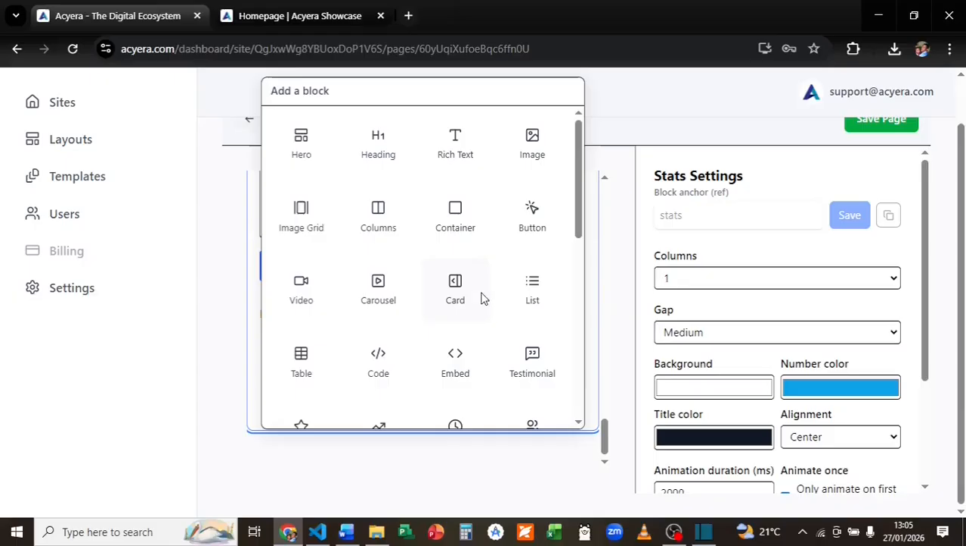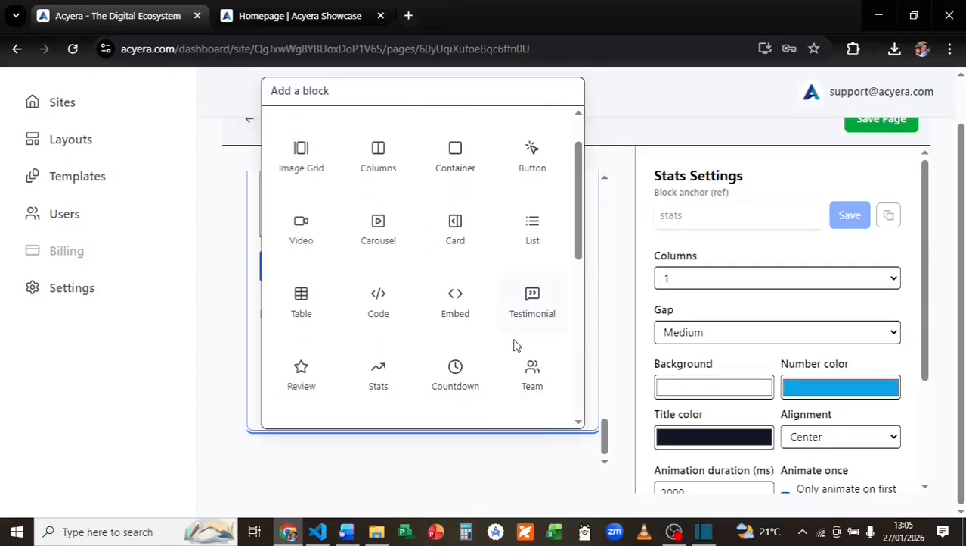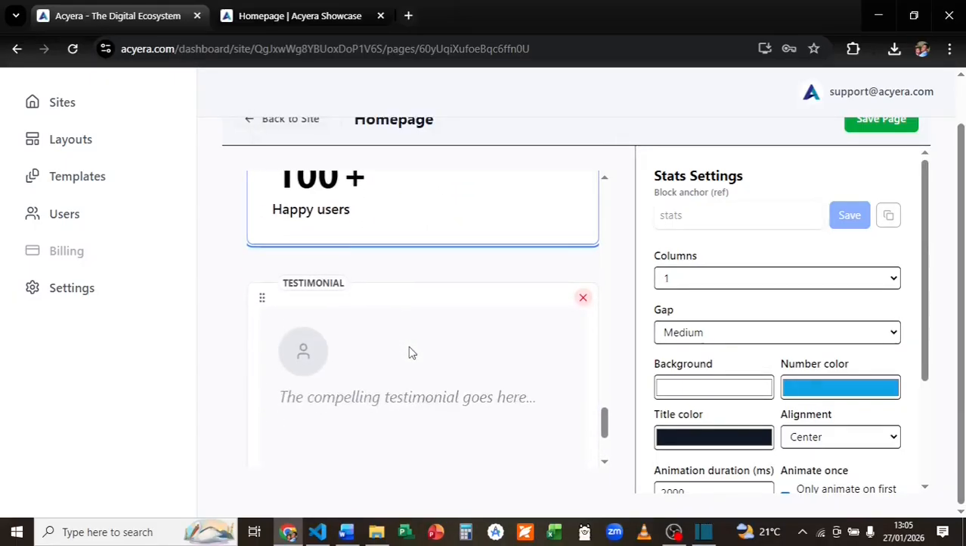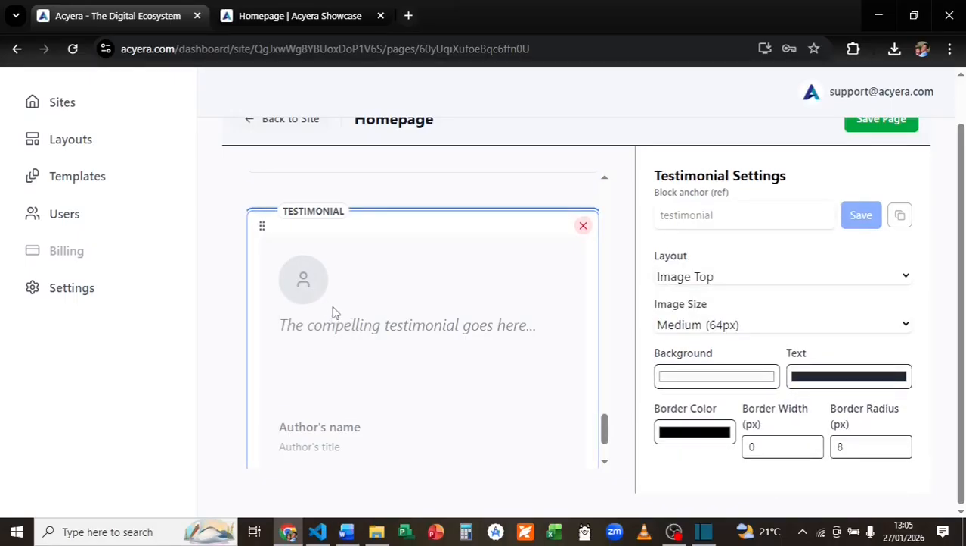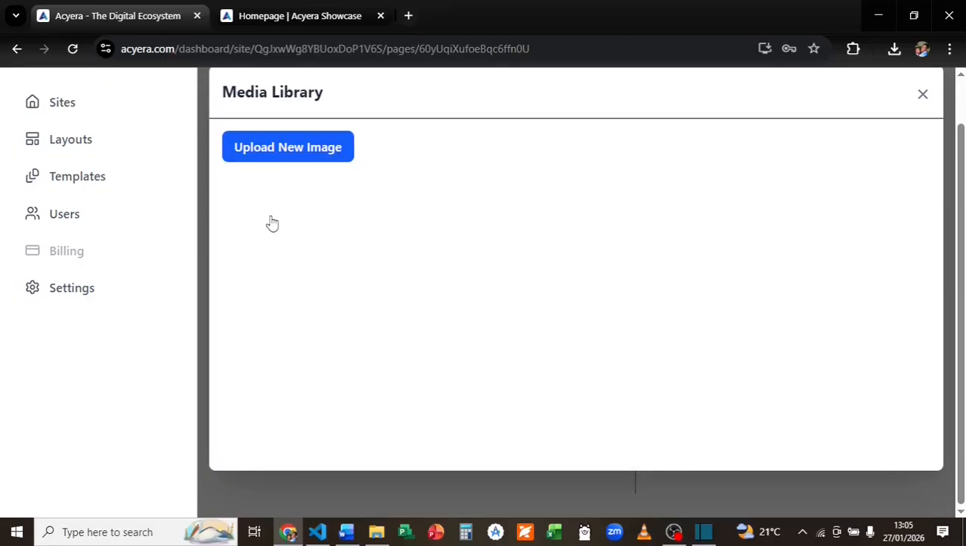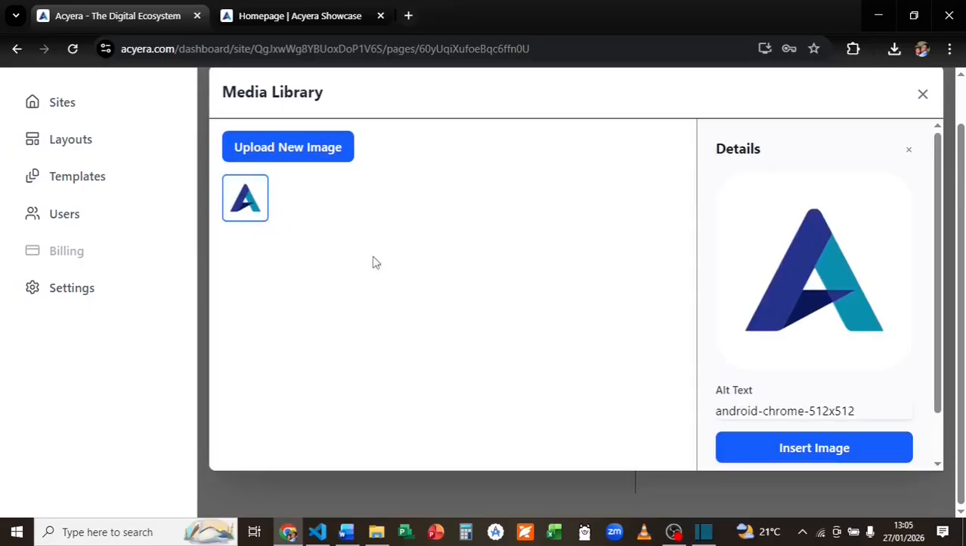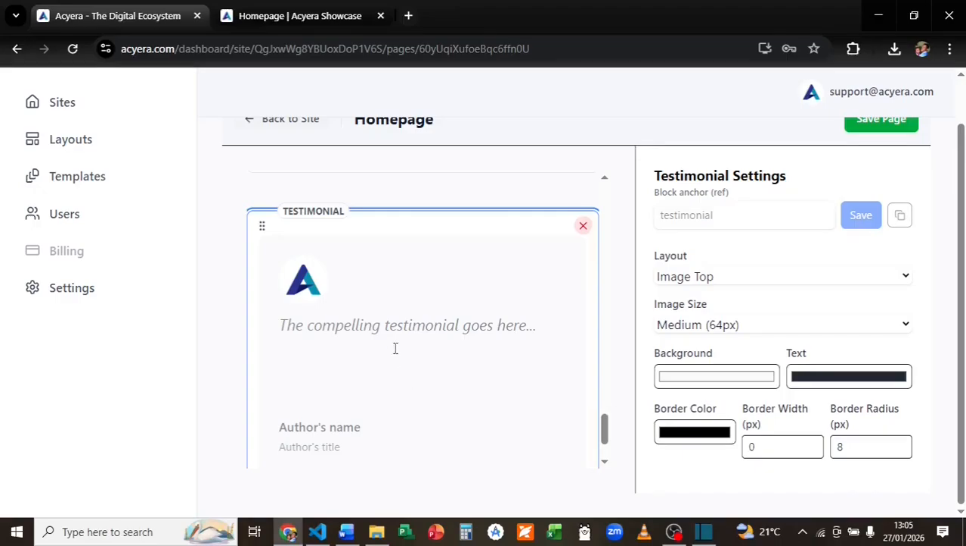Next, I'm adding a testimonial block. Social proof is everything. Instead of struggling to align a photo next to text, this block does it perfectly for you. You just upload the client's photo, paste their quote, and instantly, your visitors see that real people trust your brand.